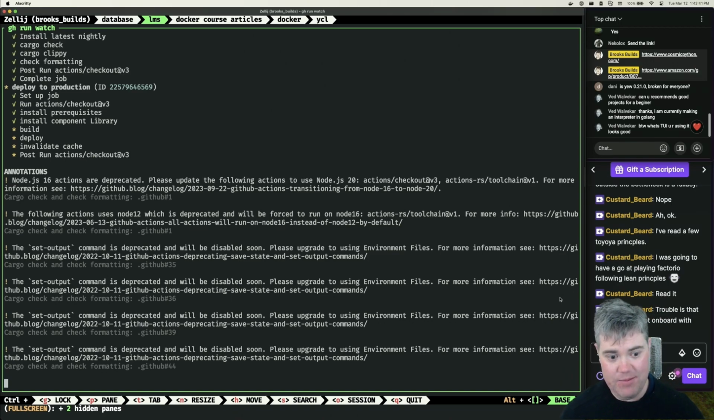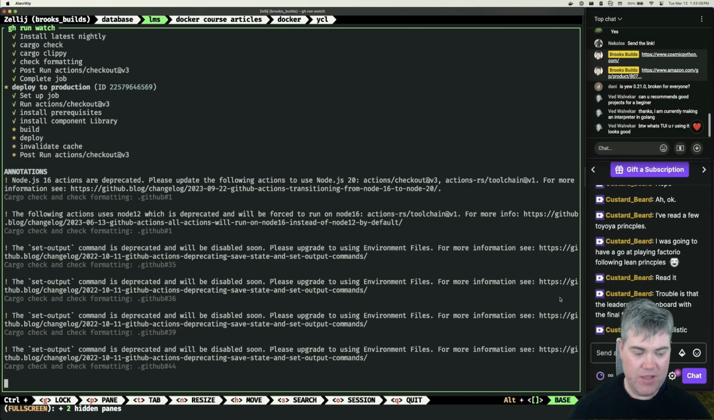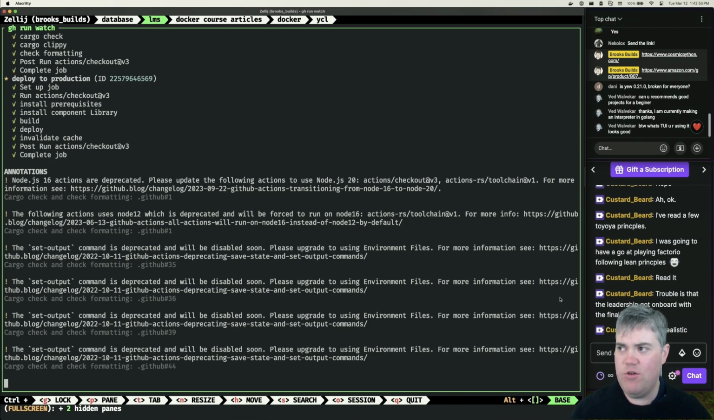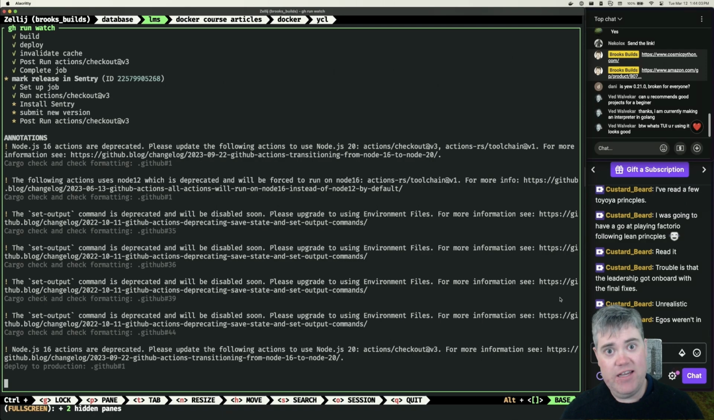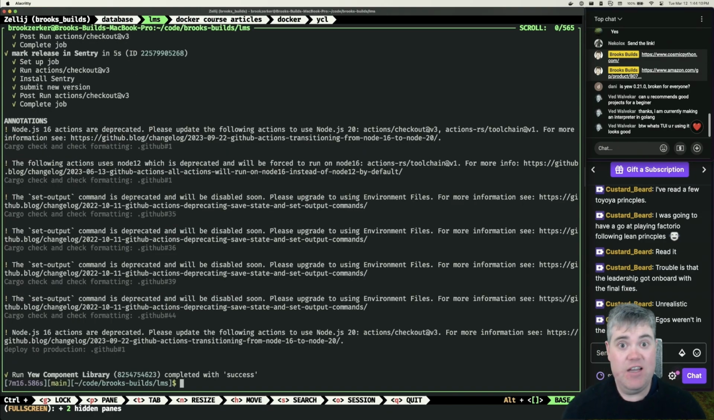Trouble is that the leadership got on board with the final fixes. Yeah. So unrealistic. Yeah. So as a really basic non-spoiler review of the book, it's a novelization of a company that is trying to digitalize and create a big project, and they have all the problems that you've ever seen in any big company or even any company at all, and it's causing them to basically not deploy at all.